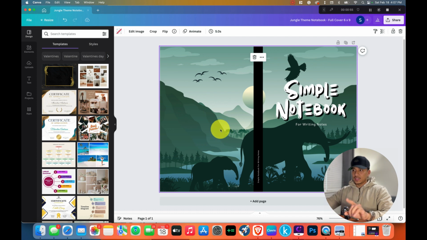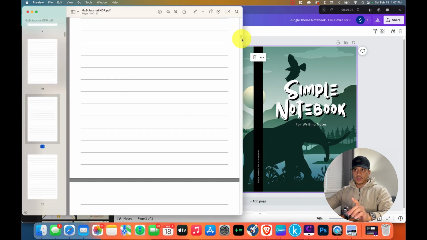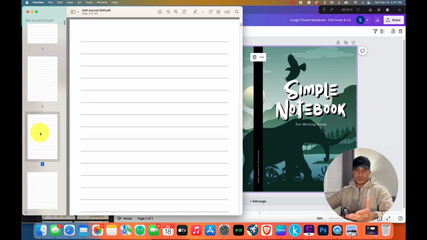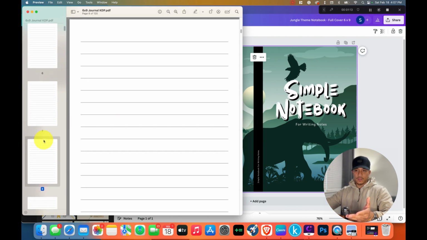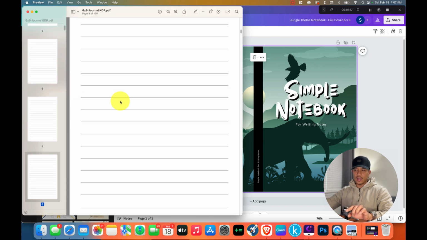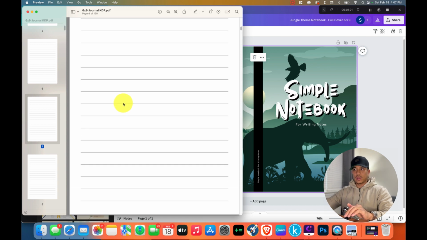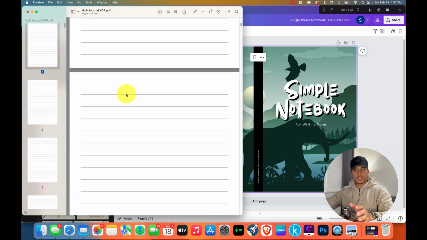And then for the interior, I've gone ahead and created an interior, which is right here. Okay. This is the interior that we're going to use. It's just a simple lined interior that's 6x9. The first page has this notebook belongs to section, and then the rest of the pages are just lined pages. Okay. If you want this exact interior, I'll leave it in the description box down below for you to download, so you don't have to make your own. So feel free to use it.